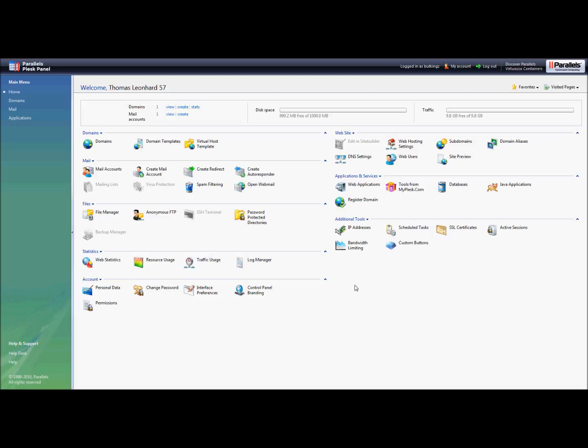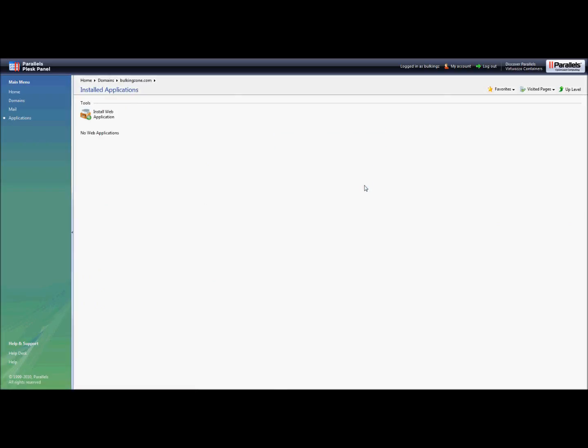We assume you're already logged into your control panel, and this is the main screen of the control panel. If you only have one domain available, the control panel will automatically choose that domain. Otherwise, you have to choose which domain you want to install your application on. We only have one domain available on this client account, so we're just going to click Web Applications, and it will automatically choose the domain available on this client account.